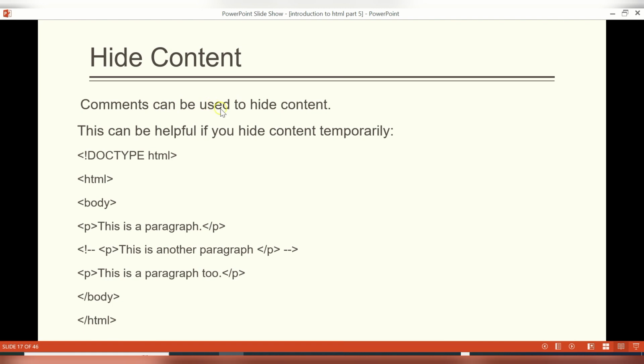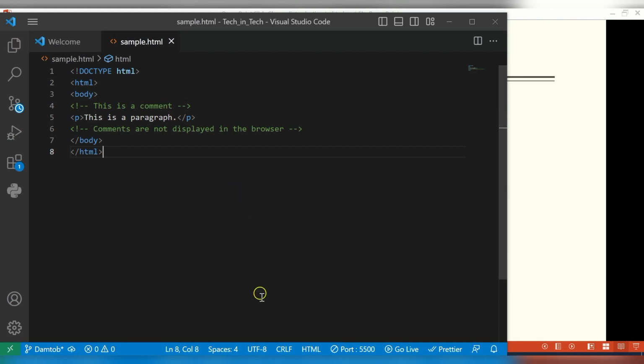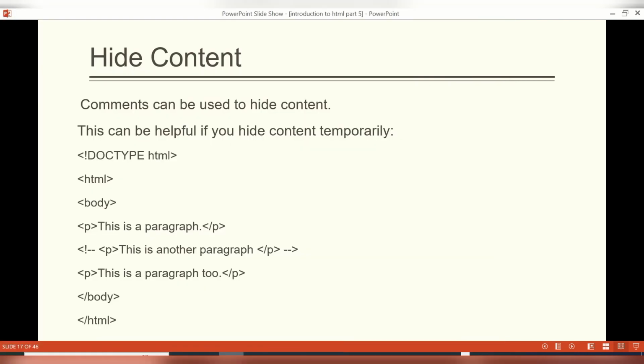Now, we also use comments to hide content. Comments can be used to hide content. This can be helpful if you hide content temporarily. So sometimes you might want to add content temporarily for some time. Maybe you want to go back to that particular code. You are not done with that part. So you want to make that comment to remind you of going back and what you want to include in that part. So you put your comment just like what we were able to do earlier, as you can see on the screen.